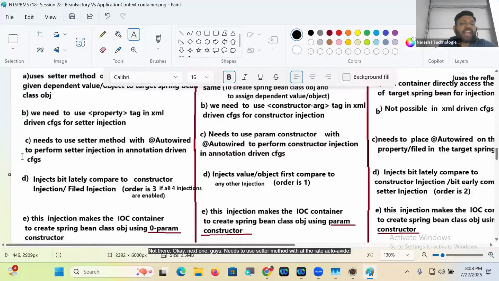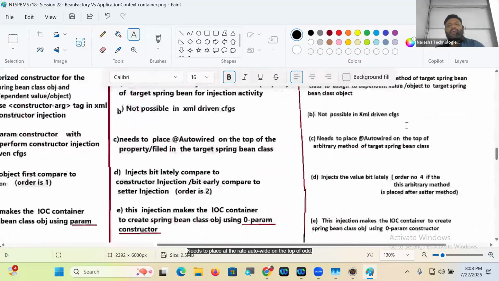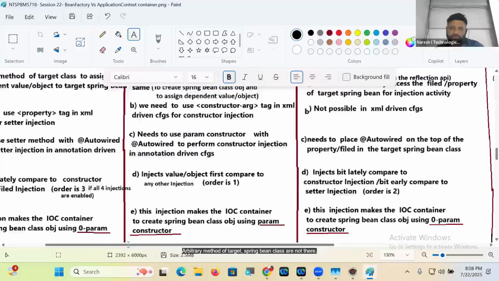We need to use the setter method with @Autowired to perform setter injection in annotation driven configuration. Is the @Autowired annotation given for the same purpose or not there? We need to use the parameterized constructor with @Autowired to perform constructor injection in annotation driven configuration. For field injection, @Autowired should be placed on top of the field. For arbitrary method injection, we need to place @Autowired on top of the arbitrary method of the target Spring Bean class.